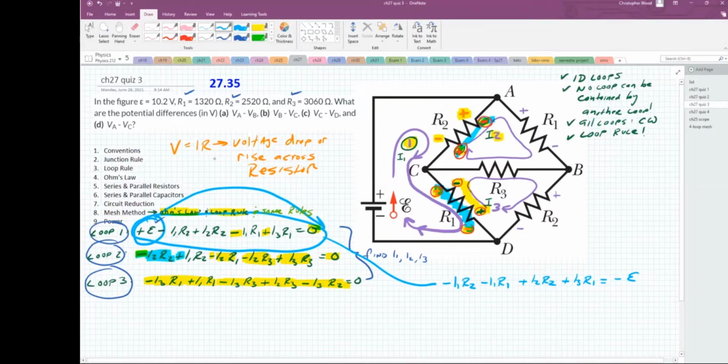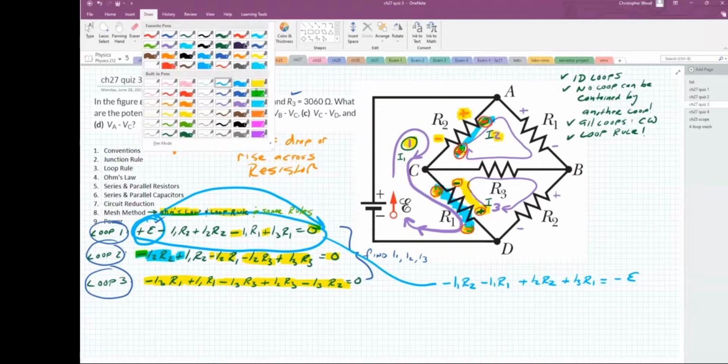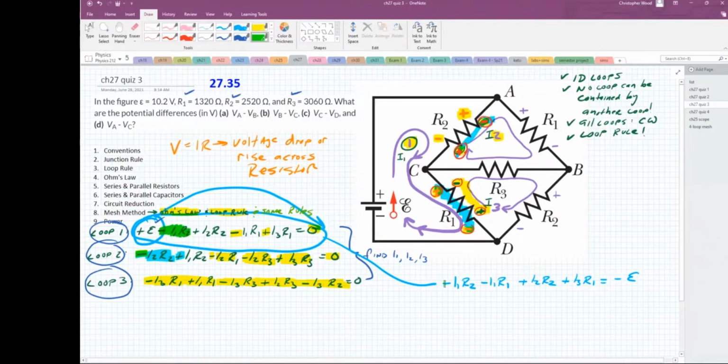I have negative I1 times R2, done. I have negative I1 R1. Yep, there it is. I've got positive I2 R2. Yes. I've got positive I3 R1. Yes. And I brought this over to the other side, which means I subtracted it from both sides. So that's loop one. Let's do the same thing for loop two, just in terms of organizing things. This is loop one. Loop two, I'm going to keep track of things carefully again.